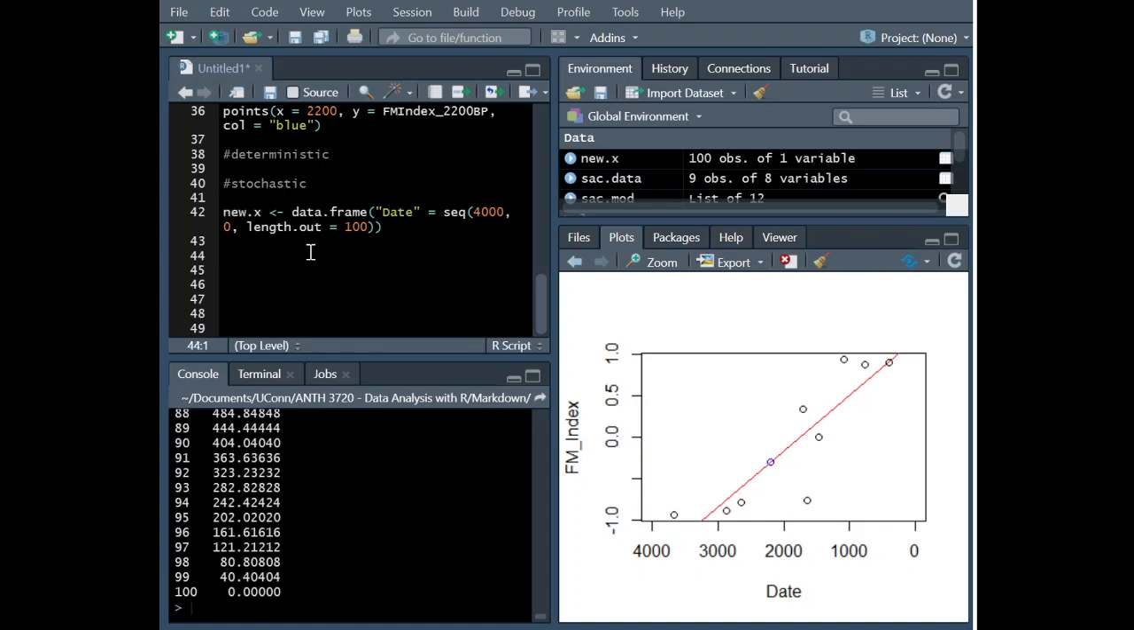And so this is the fake predictor variable that we're going to use to predict the FM index values based on our model equation. So now let's make an object called pred_y, which will be the result of our prediction based on the model. We're going to use the predict function, which does what we did manually when I had you calculate the FM index for 2200 BP. The predict function can do that for you.